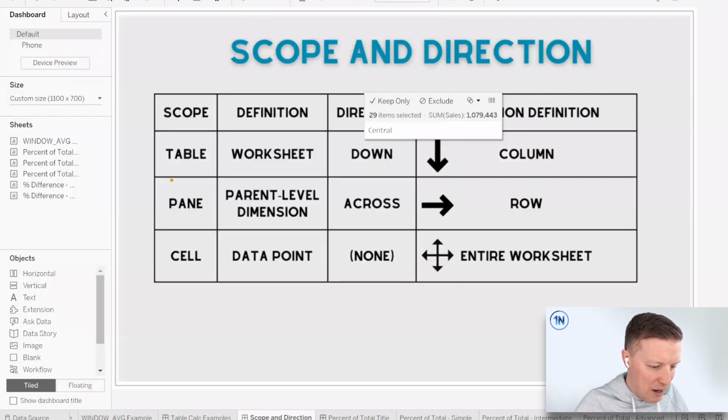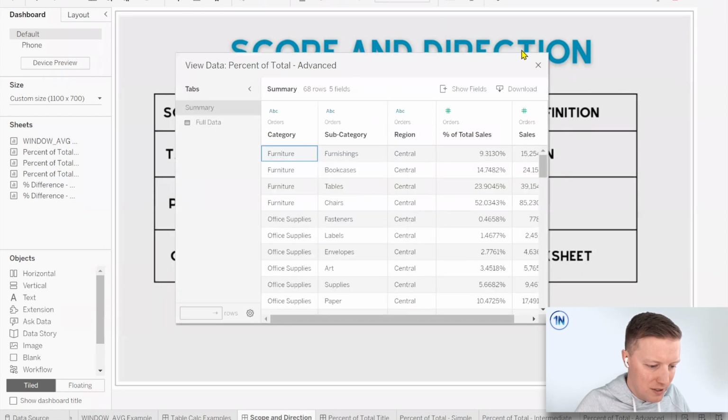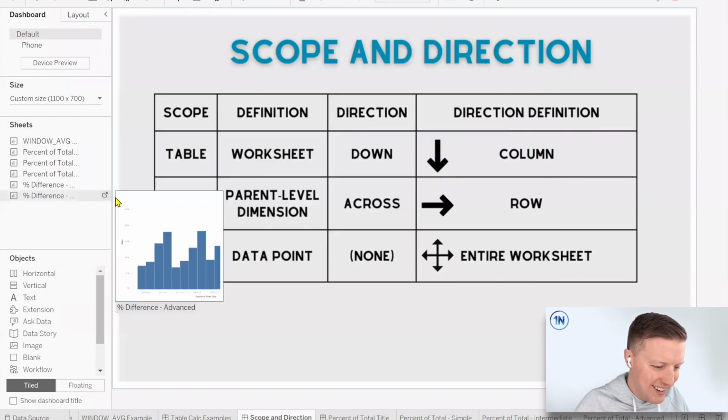Okay, so now we've got to talk about Pane as yet another. What is going on with this thing? Go away, Tableau. Okay, no, stop it. Okay.